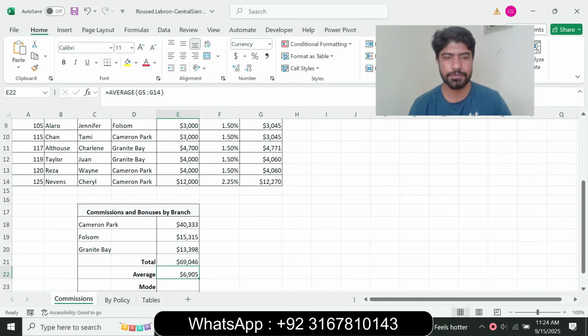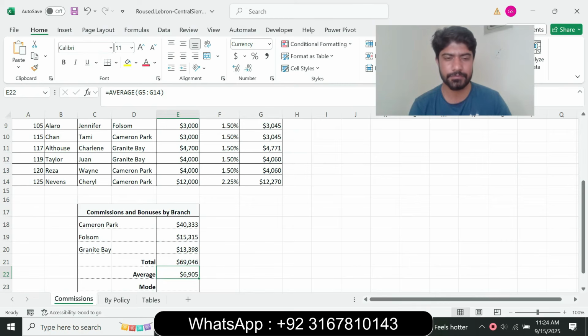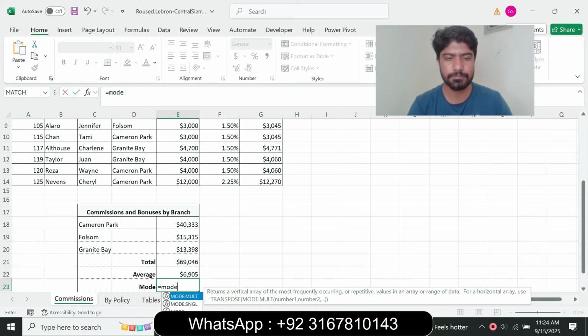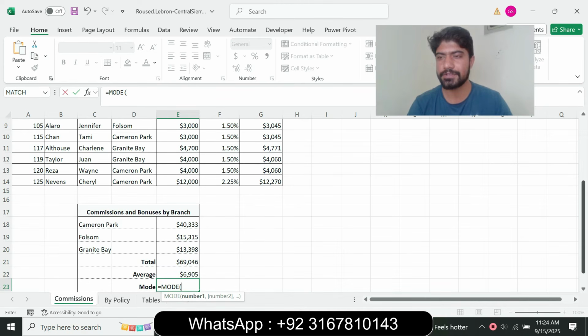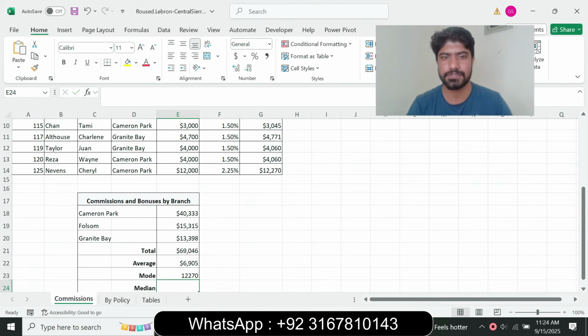So select the E22. It's the average in G5 to G14, and next is E23. So select the E23 and type is equal to, type the mode function, and range is commission with the bonus, and close bracket and press enter.